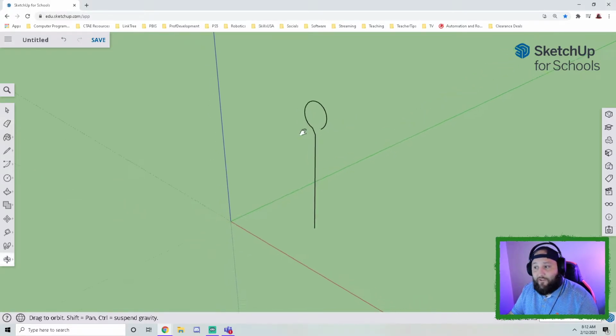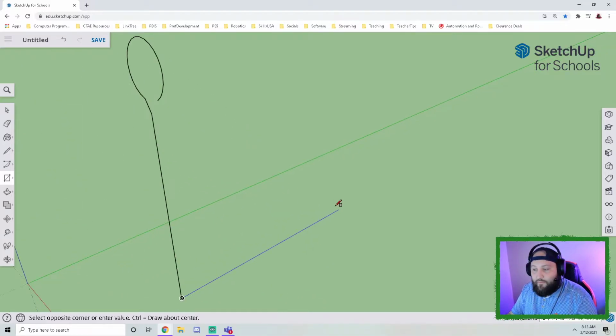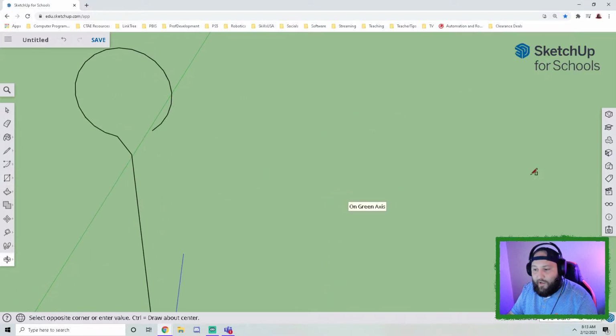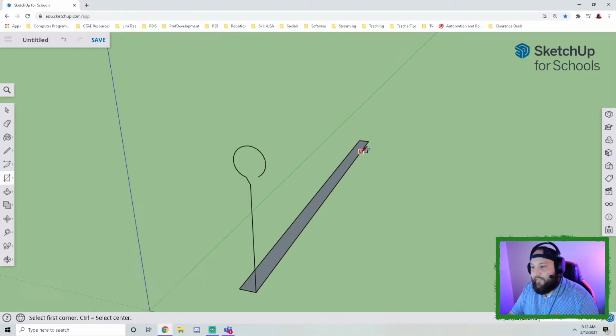Now that I have the path, I need to draw the actual design of what it's going to look like. I'm going to press R to get my rectangle tool, and come down to the bottom of the path I drew. I'm going to zoom in a little bit to make it more accurate. You might want to rotate and move, but we want to draw a long skinny rectangle to the left of the path.